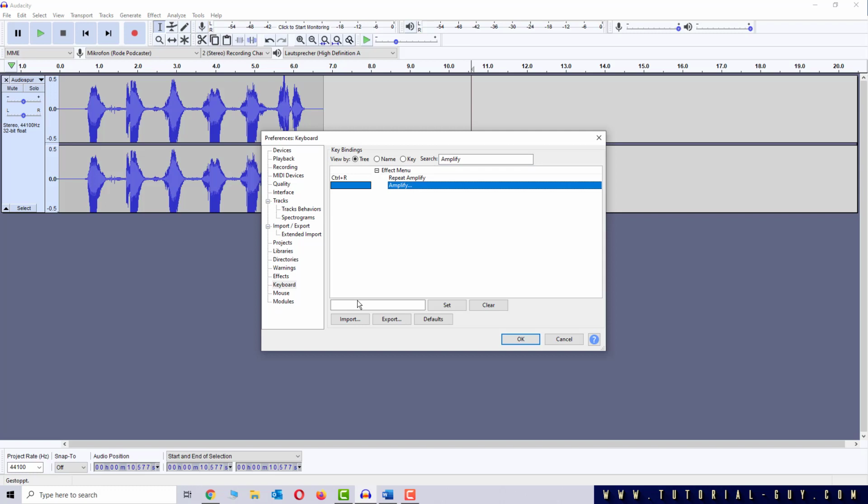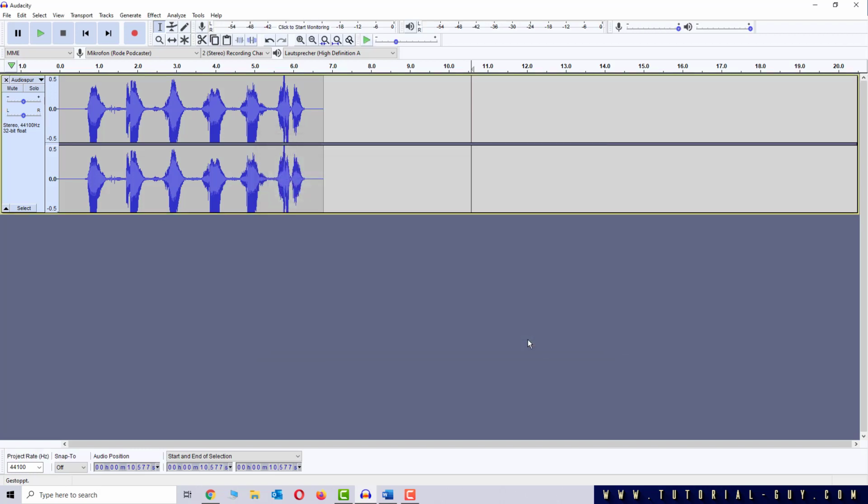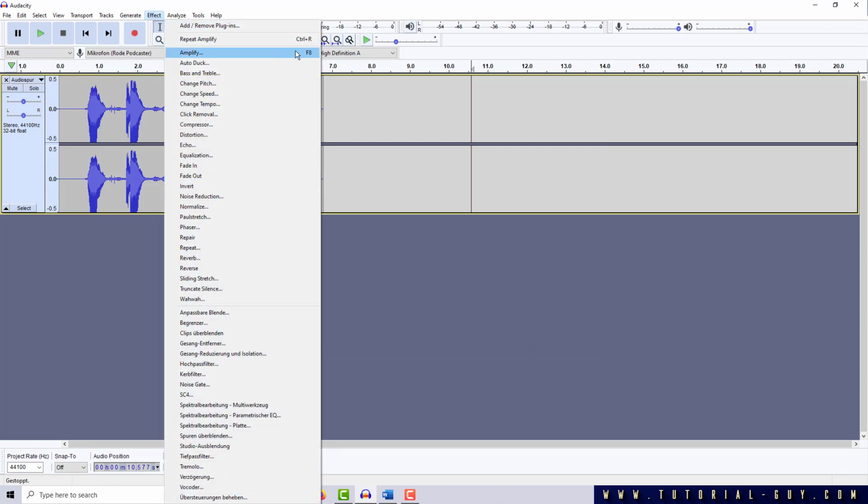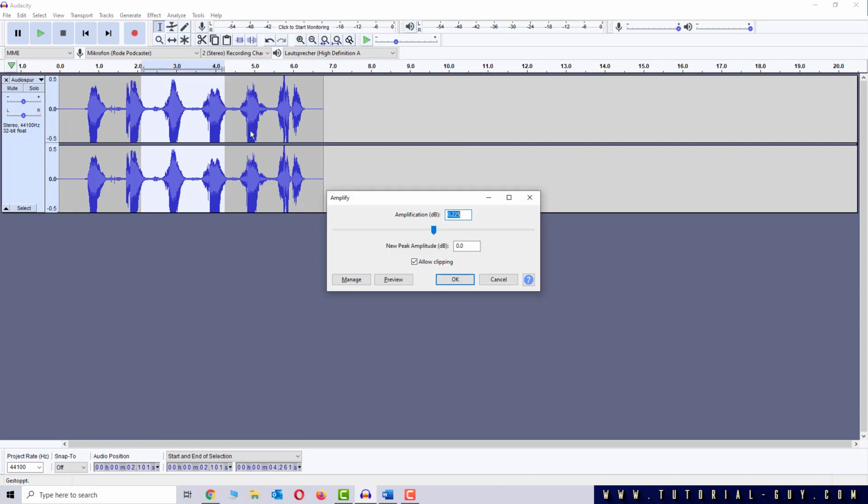Down here I can now enter my keyboard shortcut. For this example I will use F8, click on Set and OK. If I now go back to Effect, I can see my new shortcut next to Amplify, and when I press the shortcut, the Amplify effect opens. And that's all you have to do if you want to set own keyboard shortcuts in Audacity.